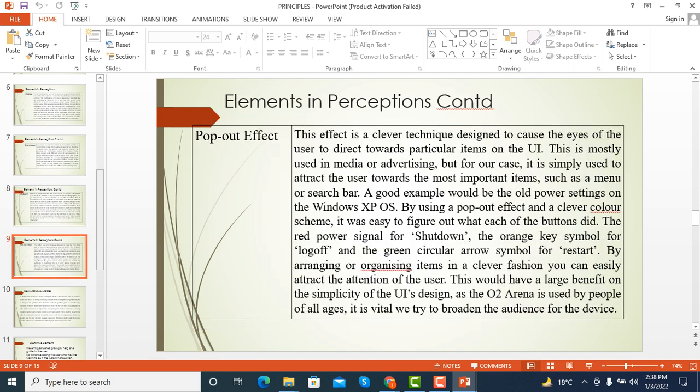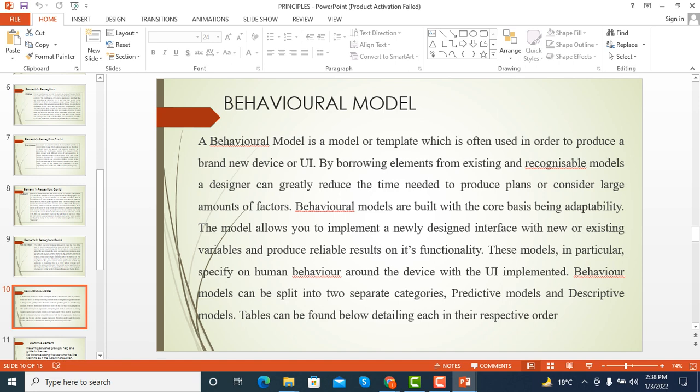That's for pattern. Then pop out effect also. Pop out effect is that in the course of doing it, there are prompts that come up, and you can use that to help the user. Now, behavioral model. The behavioral model is a model or template which is often used in order to produce a brand new device or user.